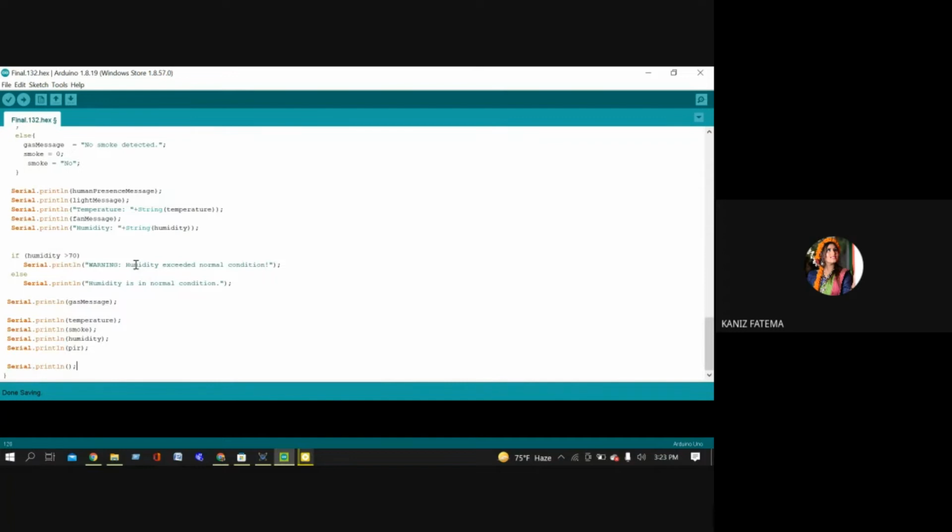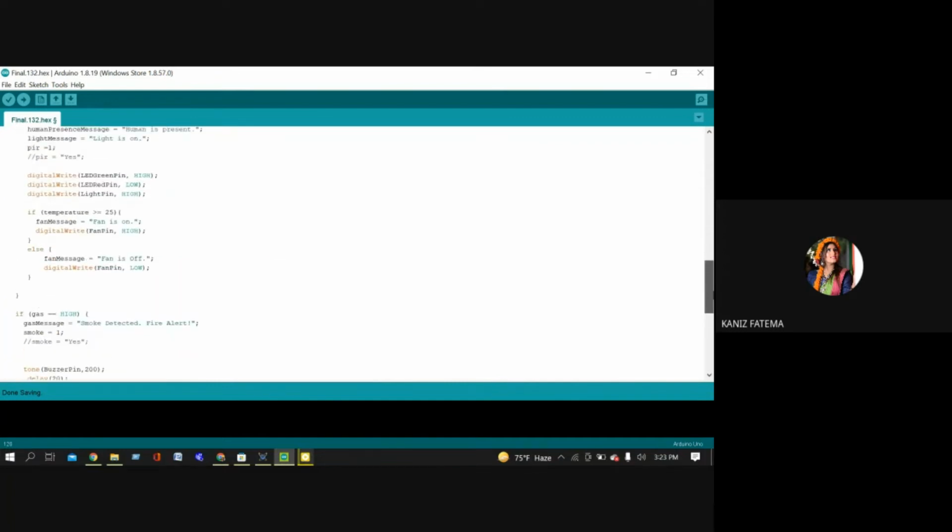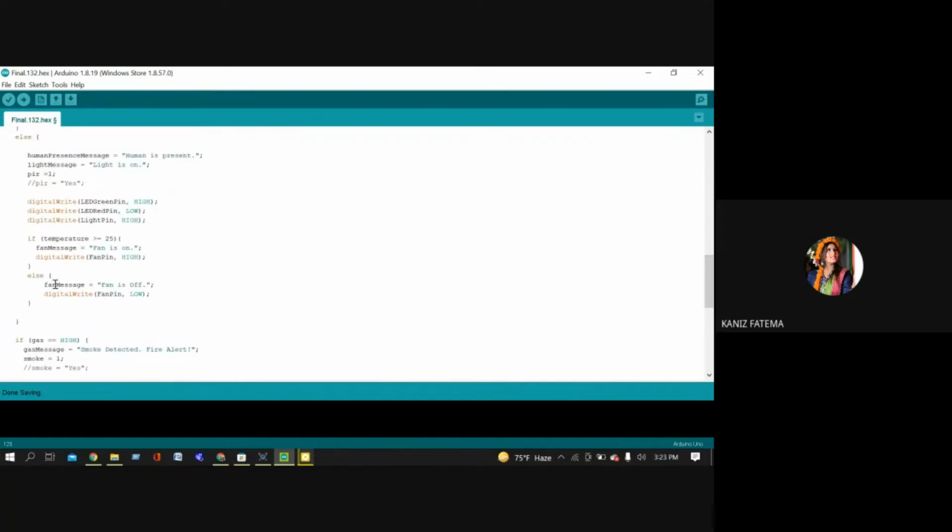Here we also check the temperature. If temperature is greater than or equal to 25, then the fan will be on and it will pass the fan pin as high. Otherwise, the fan message will be fan is off and it will pass the low fan pin.